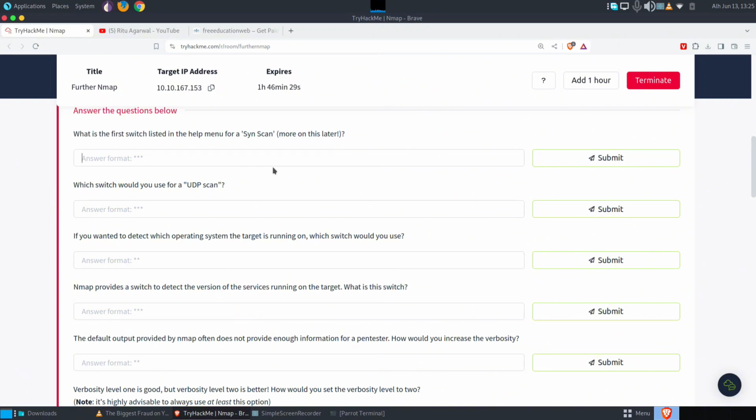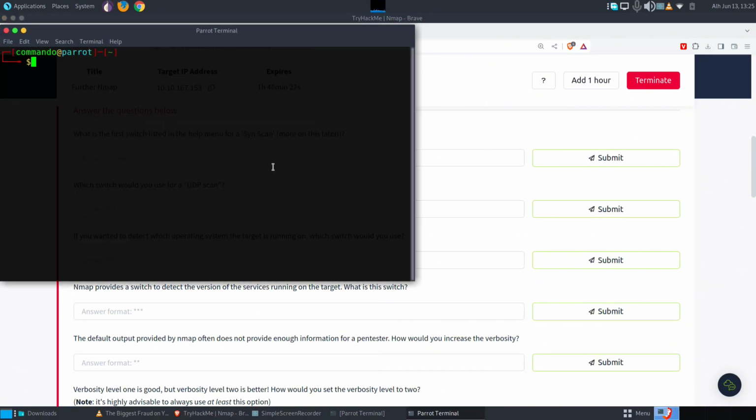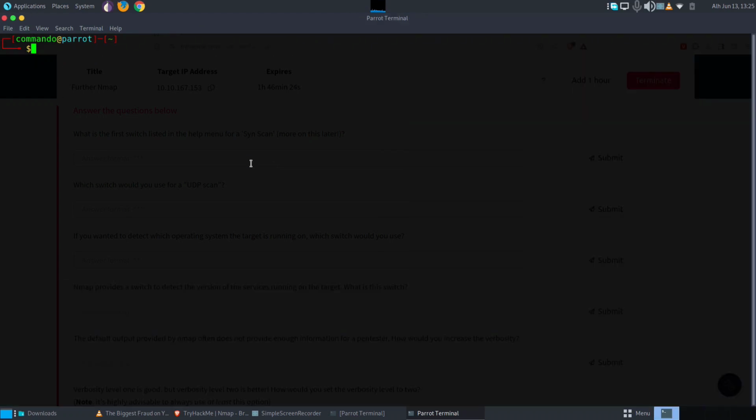If you go to your computer right now, let me use full screen mode. If you go to your computer and type this command, man nmap, it is going to open the manual page for the nmap command.